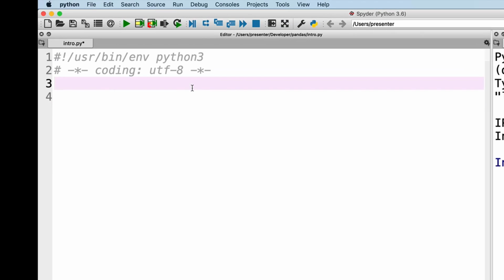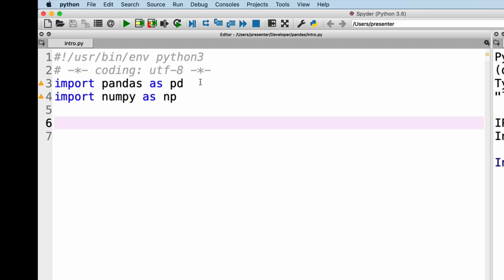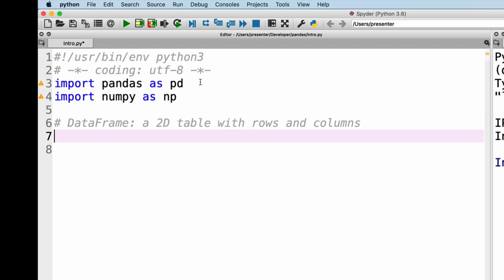Okay, so let's get started. We'll need to import pandas as pd. Then I'm also going to import NumPy as np, just so that we can use it to populate data. We're going to talk a little bit about pandas, what the fundamental data structure behind pandas is, and the thing is called a data frame. A data frame, you can think of it as just being a single spreadsheet, a 2D table with rows and columns.